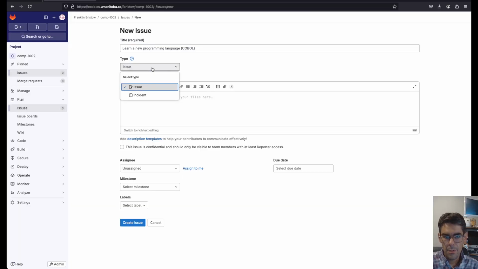In GitLab, there are two different types of issues that you can have. There's an issue, and this is something that you want to do. It's a task that you have that you want to do. There's also incidents. These are kind of outside the scope of this course, but when something happens with a project, so if there's a crash or if there's a bug report or if there's some kind of a data breach, you might pick an incident here instead of an issue. We're going to stick with issue.